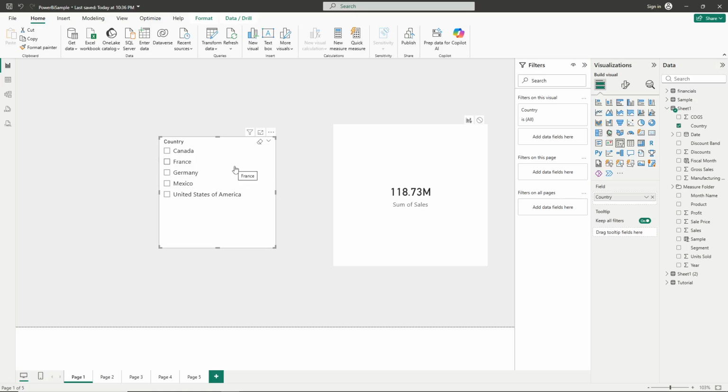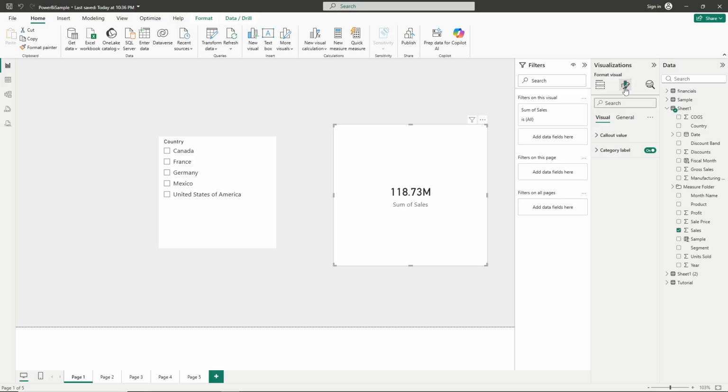With both visuals now on your canvas, click back on the card visual to select it. Make sure it's highlighted so that all the formatting options apply to this specific visual. On the right side in the Visualizations panel, look for and click the Format icon. This looks like a paint roller and opens up all the formatting options for your card.